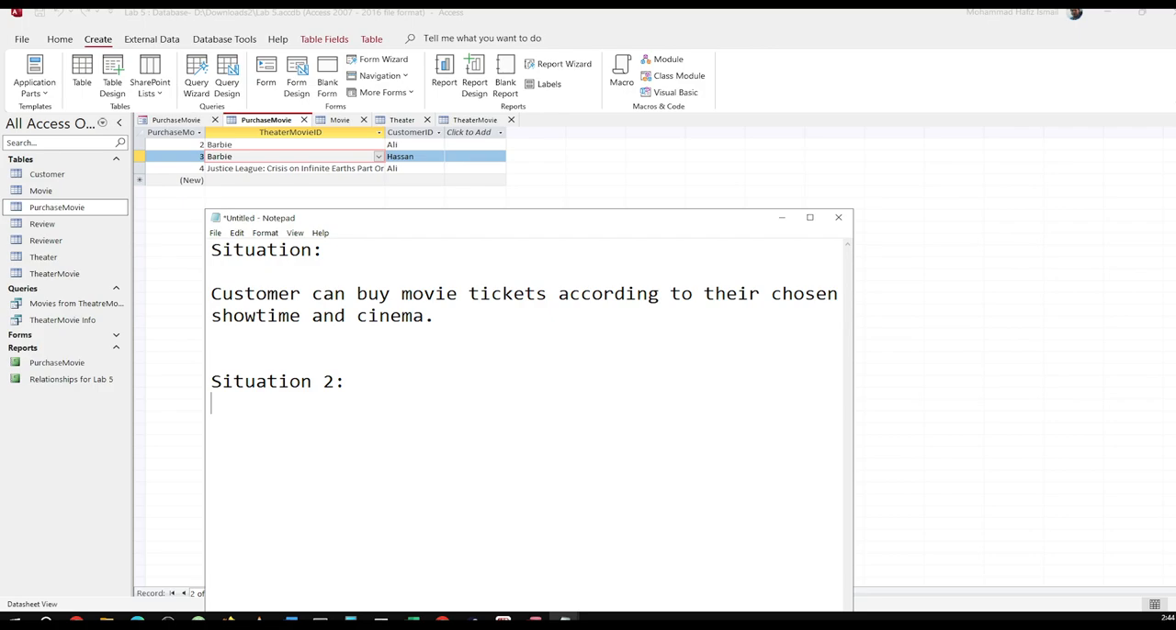Situation number two is how many showings of each movie. For example, Barbie 3, Oppenheimer 5. Okay, this is an example of what we want to do. How do you do that?